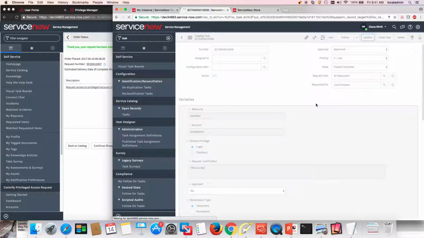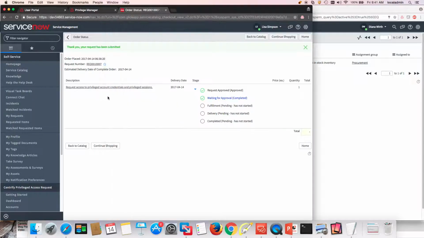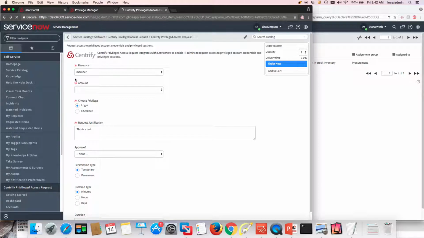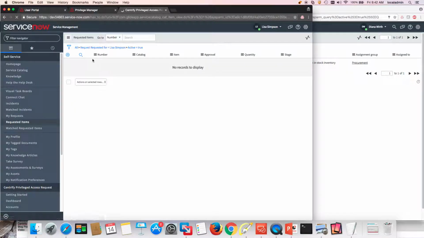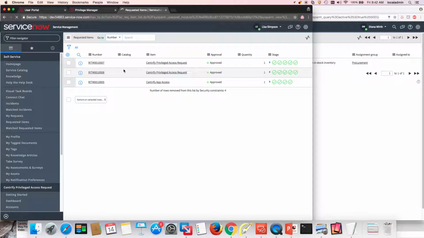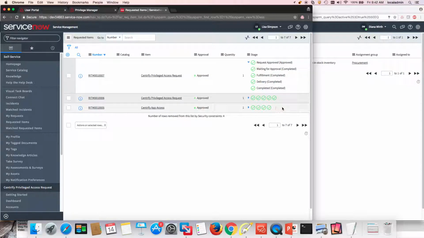Once I update this, the sequence is going to be completed, right? So if I go back here as Lisa and I track, for example, my requests, there's nothing active for it, but if I do all, what I'll see here is that this has been approved, and notice that it went through all the sequence here.